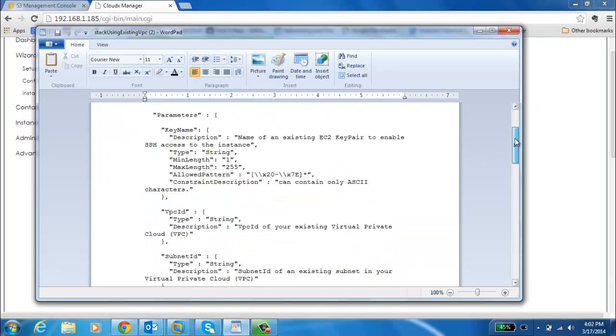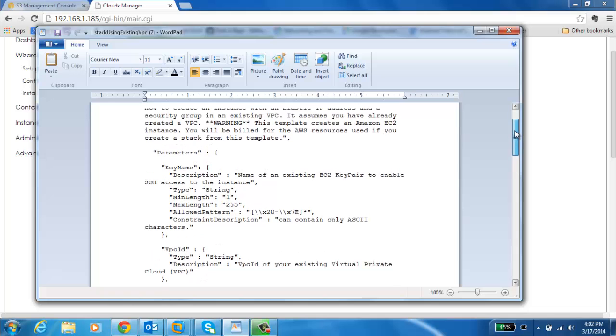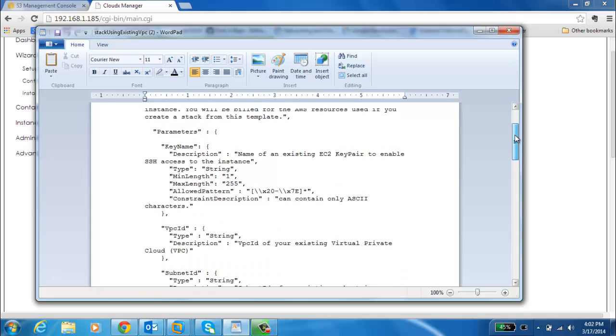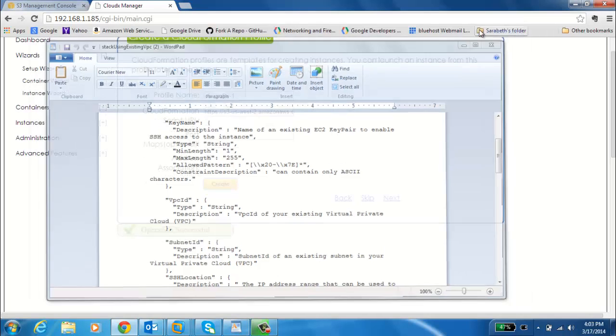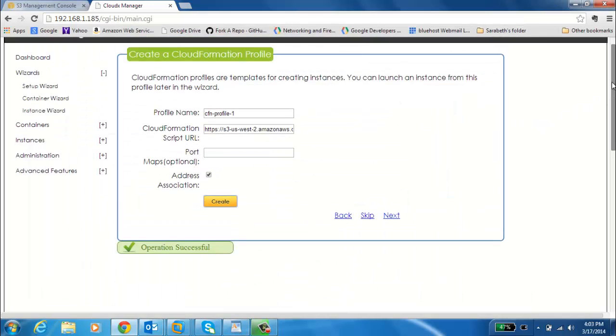The CloudFormation script that's stored in the S3 bucket has a few parameters. In the parameter area, it has key name, VPC ID, and subnet ID that specify which subnet and VPC you want to launch your instance from and who has access to that instance. So for that, let's click on Dashboard.